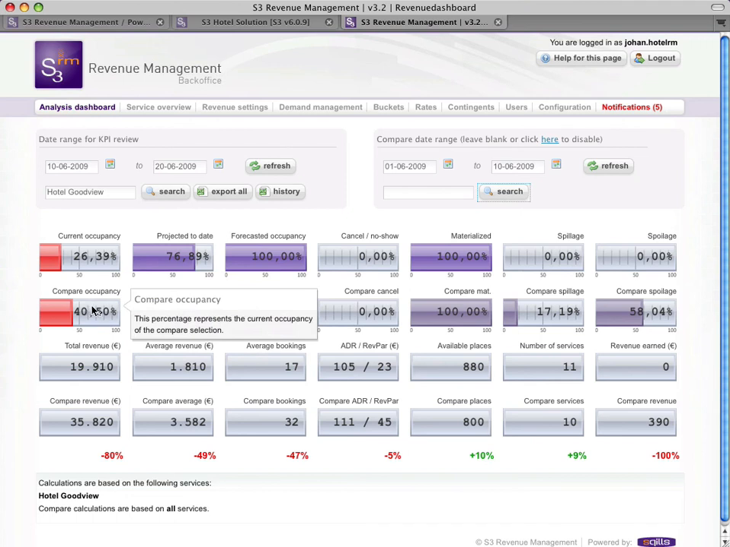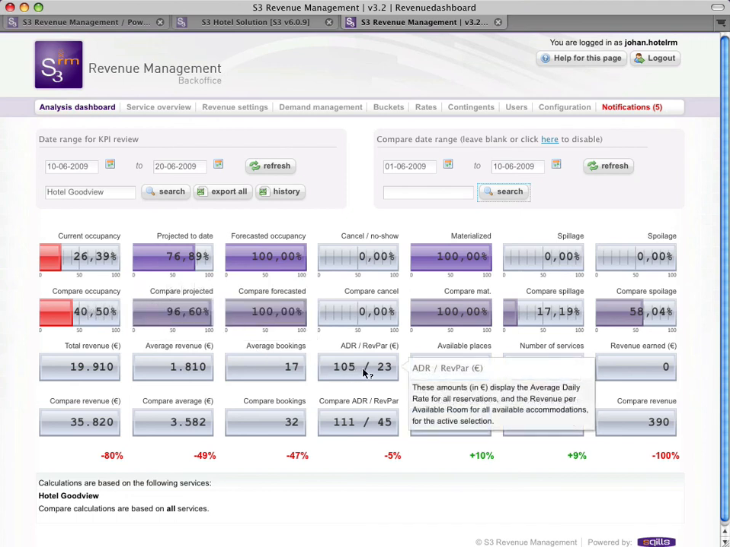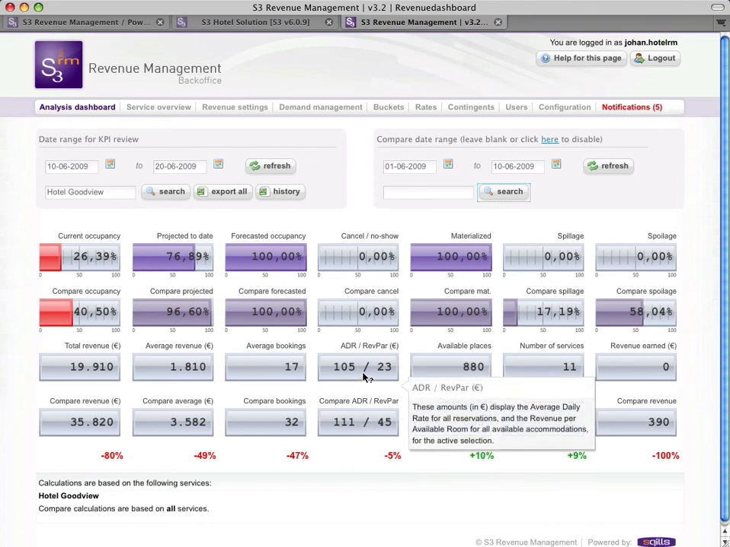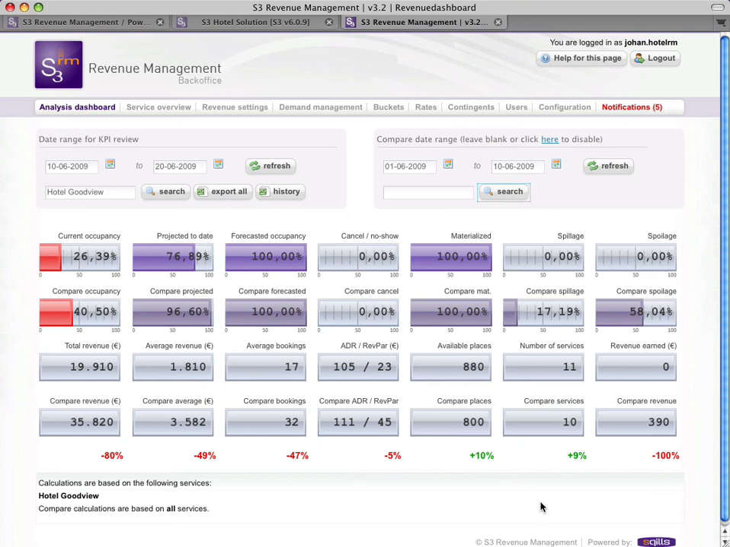Also, cancellation and no-show are calculated and used by the system to automatically overbook the hotel when needed. This automatic overbooking and the earlier seen automatically applied revenue settings are based on historical information and forward bookings.